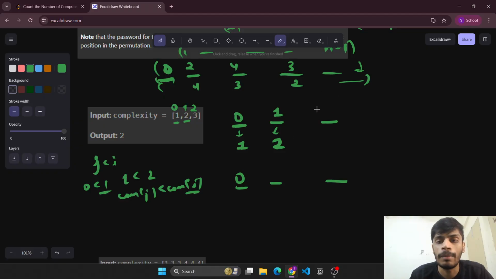Now for computer 2, will we be able to unlock it or not? We see that its complexity is 3 and we will be able to open it using either computer 0 or computer 1, because both of these values are less than 3. So we'll be able to open this computer as well. This represents one of the valid orderings.